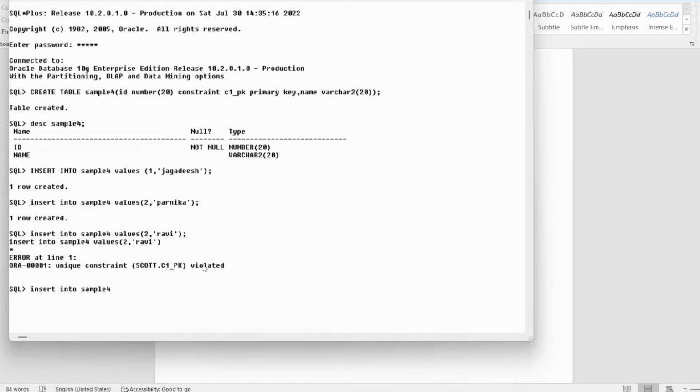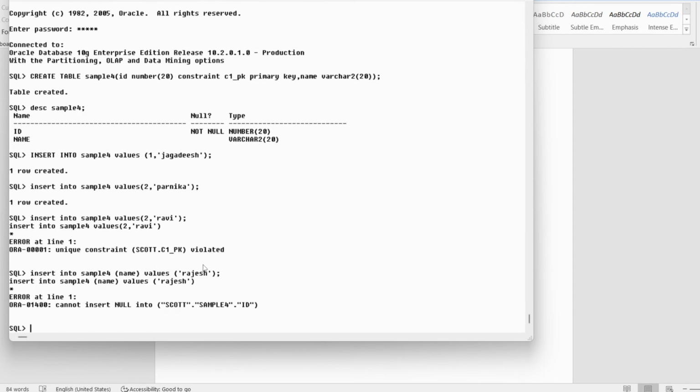Similarly, I want to try to insert a null value into the id. Will it allow or not? We can see. I will try to give a value only to the attribute called name. Then it also should not allow, because if you are giving a value only to the attribute called name, then for the attribute id a null value will be assigned. That is not allowed in the primary key constraint.